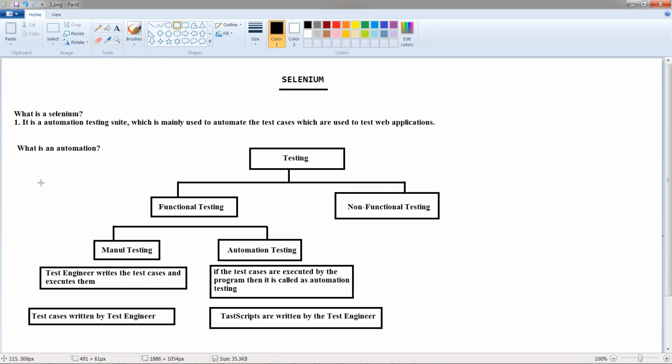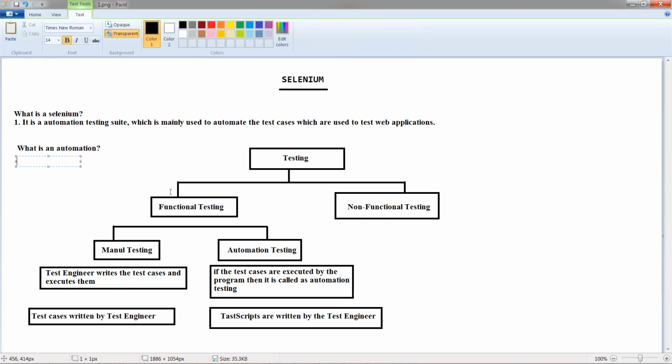So simply, you know what automation is? I'll tell you now. Automation is nothing but the process of converting test cases into test scripts by using any automation tool. That is called automation.